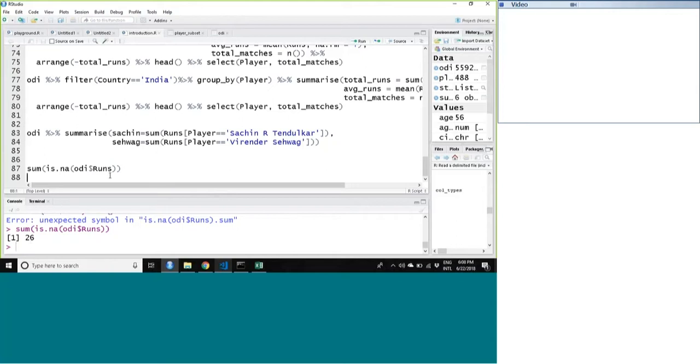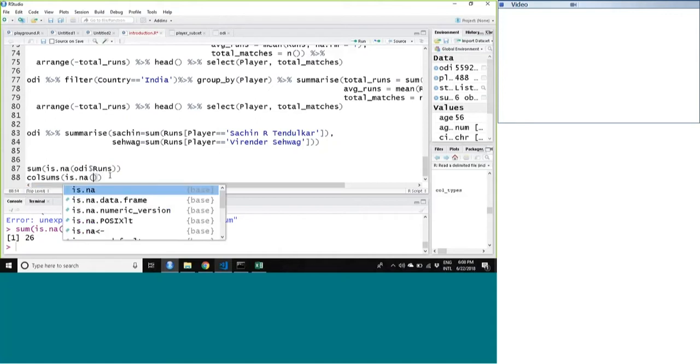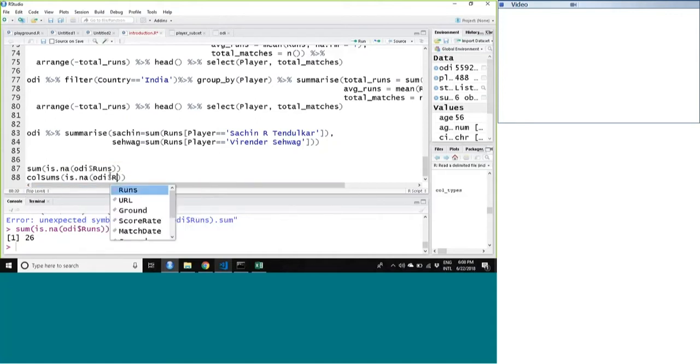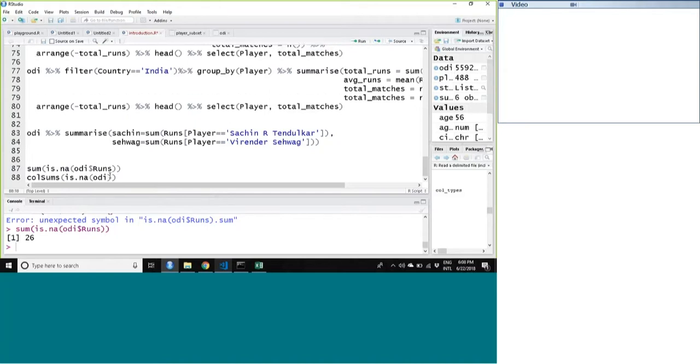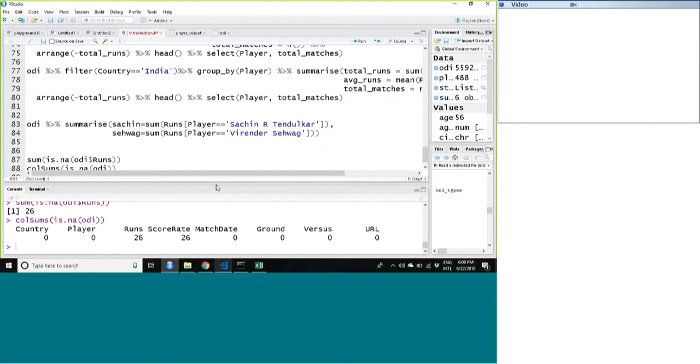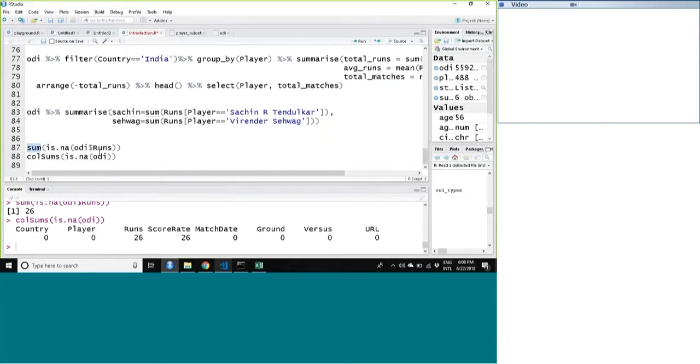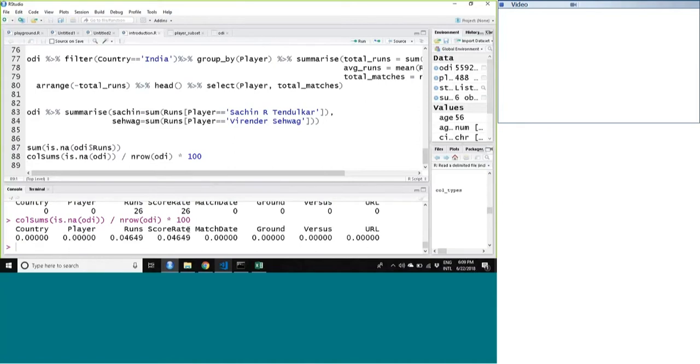So if you want to do it for all columns, you can use colSums is.na ODI dollar run ODI. So it will do for every column number of rows missing. It will give us simple preview. So single sum, if you are using it on a single column, colSums means column wise sums, and checking is it having NA. So no missing values in country player, but 26 missing values in runs and score rate. So this is how you figure out the number of rows. If you quickly want to identify percentage of missing rows, you can just say nrow of ODI into 100. So for every column, it will show you percentage of missing values. So that is something you can try out.